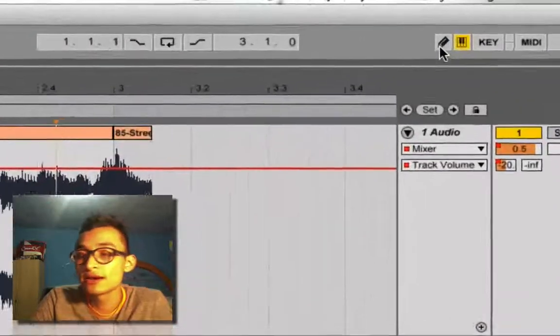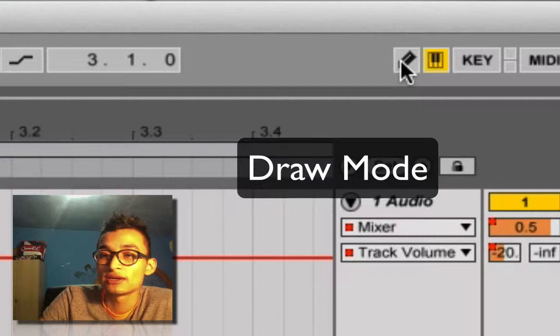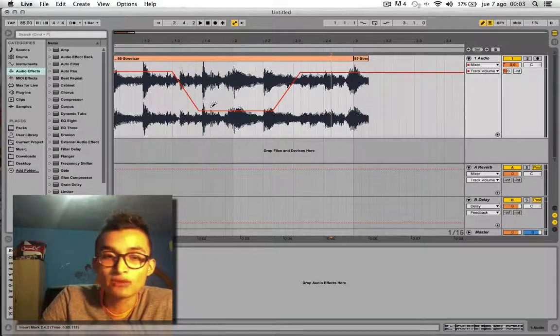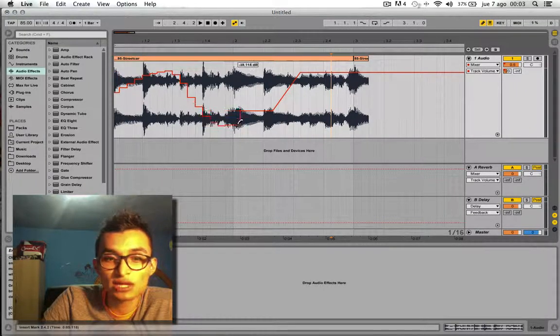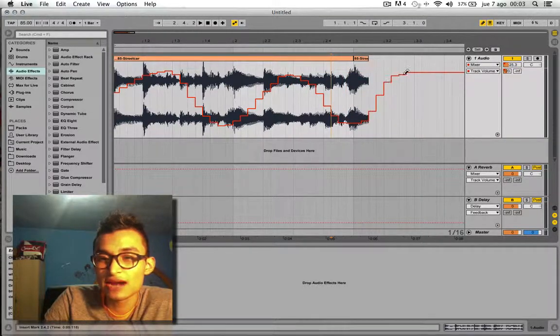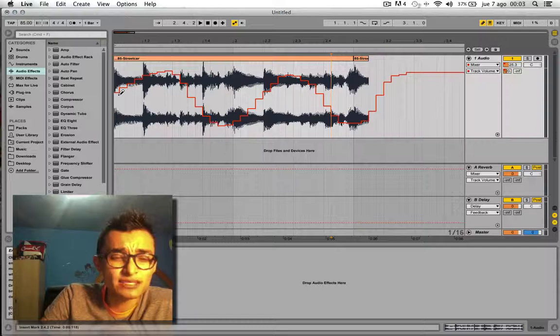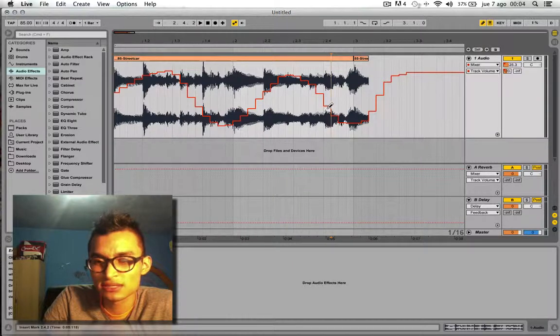No. Right here at the top on the right, we have this. This is the draw mode switch. If I hit it, we can see that my mouse changed from a pointer to a kind of pencil or pen tool. And as you can see right here, I can draw these things. But you can really see a thing right here. The lines kind of move like steps, like a staircase.